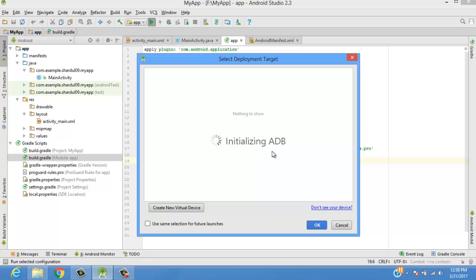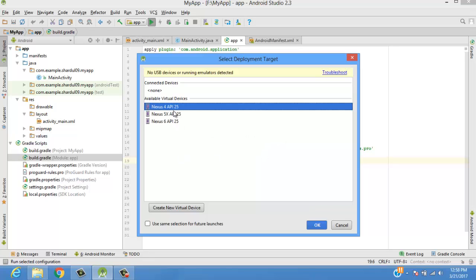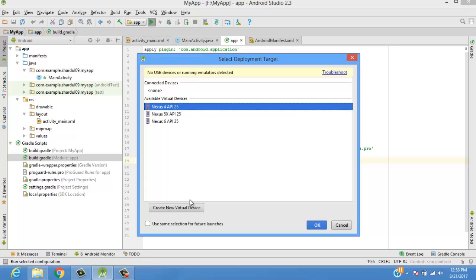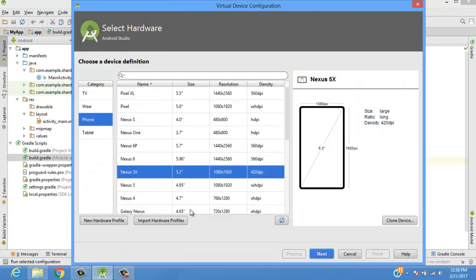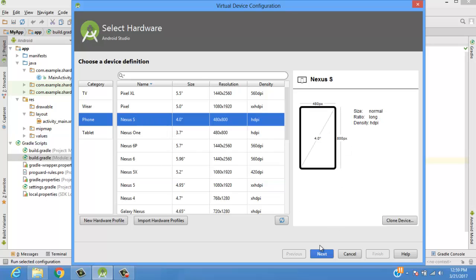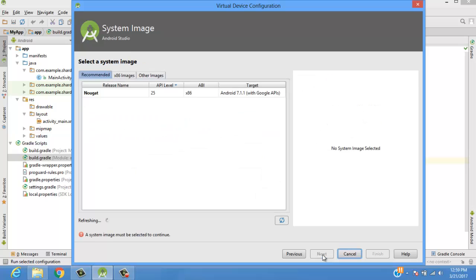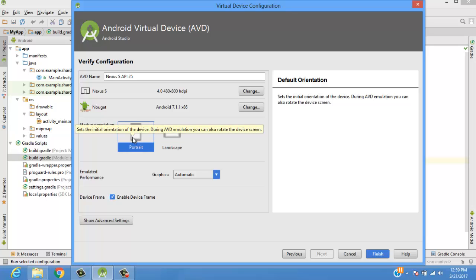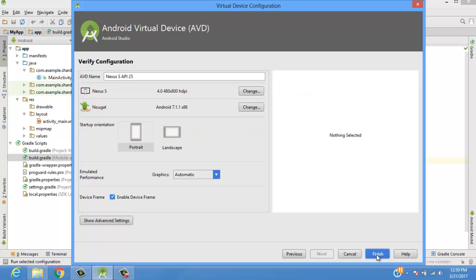Initializing ADB. These are the virtual devices which I have created. You can create a new virtual device too by clicking on Create New Virtual Device. We are having the category as phone, so we'll select this phone category, and let's select a new device, Nexus S. Select your device, click on next. For startup orientation, you choose what orientation you want your app to look like, landscape mode or portrait. Let us select portrait mode and then finish.